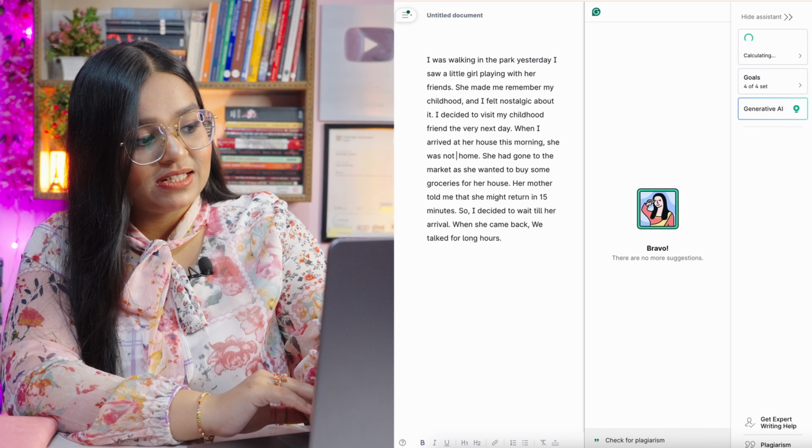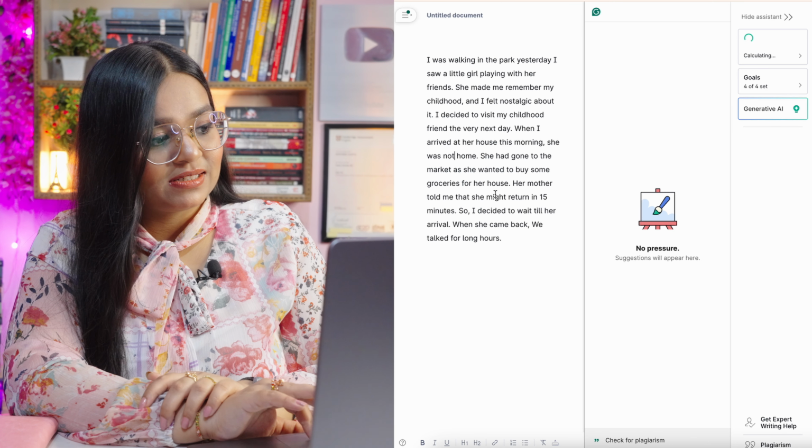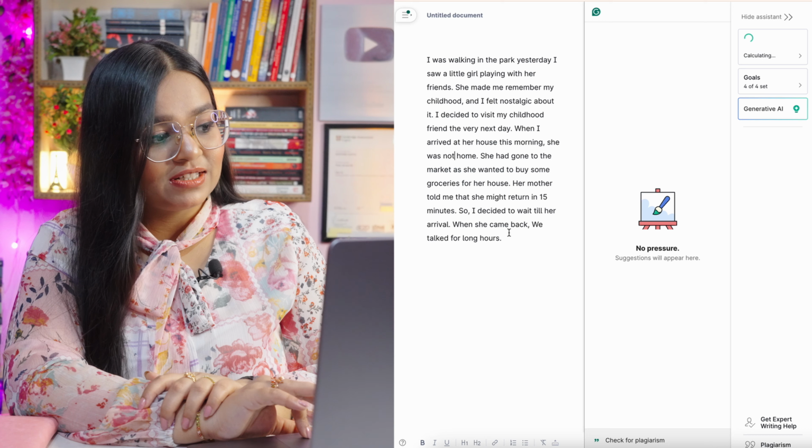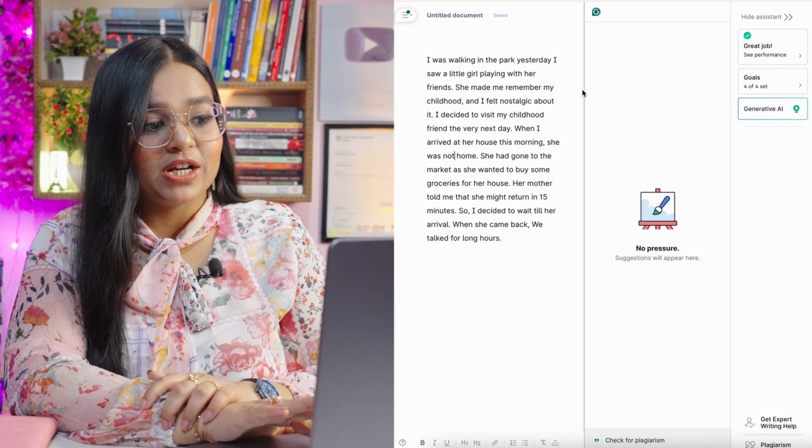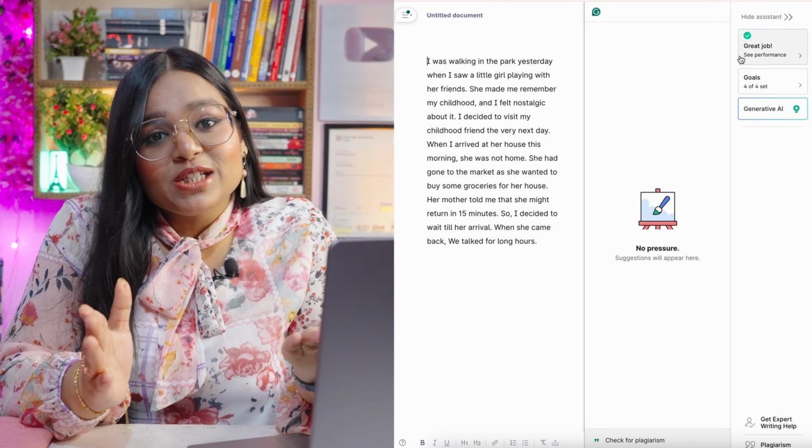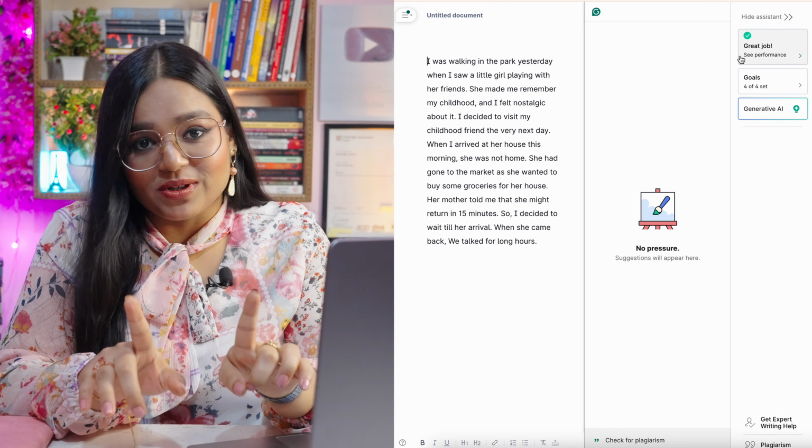If I delete it, it's going to calculate once again. Great job. When you get the score 100, this is not going to show you here 100. No, this will show you great job and a green tick. That means the score is 100.